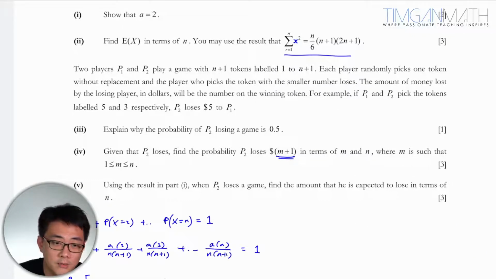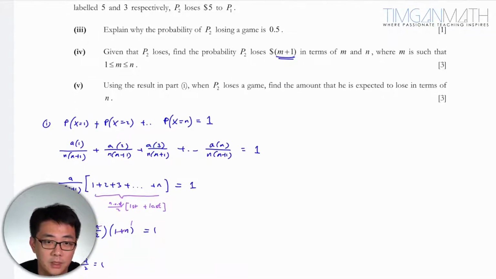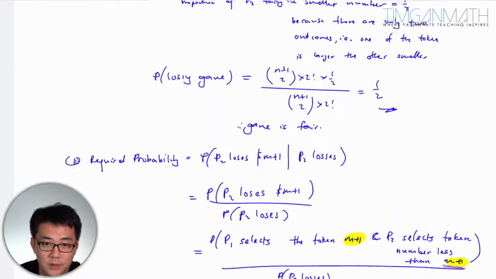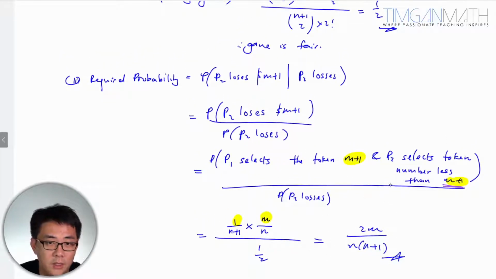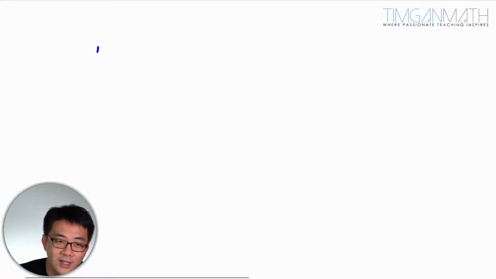Okay, let's look at the last part using the result in part 1. When P2 loses a game, find the amount that he's expected to lose in terms of n. Okay, let's see how we can do this. Now, this is the probability that he loses n plus 1 when P2 loses, okay? So the question now is, how do you find the expected value there?